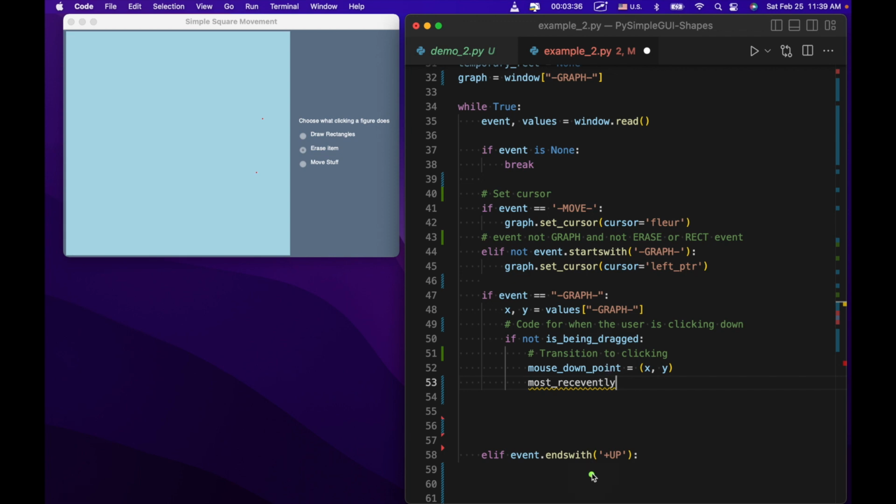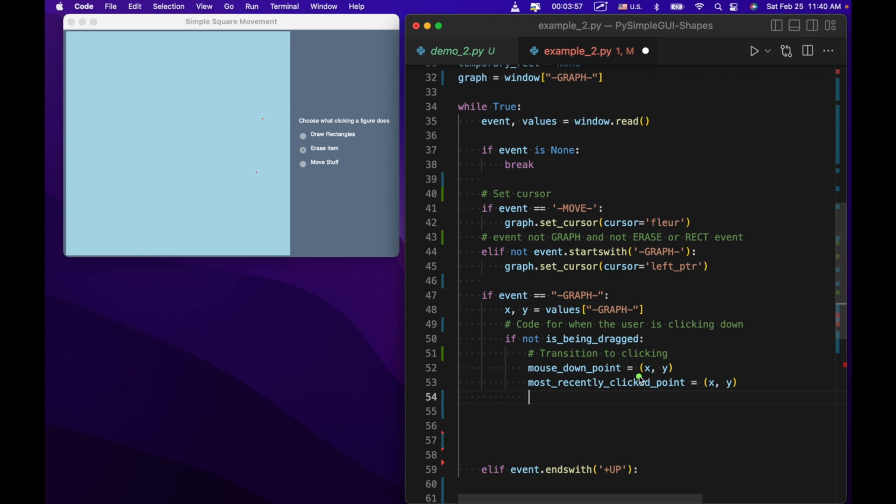Anytime after we've lifted the mouse up and we're going back to clicking, or we're just going into the graph element to do something, we'll say most recently click point equals xy. This is a tuple with the most recent coordinates, or basically the coordinates we started with when we've just started our event. Right here, let's say we're doing draw rectangles. That right there, where we started, that's going to be mouse down point, most recently click point.